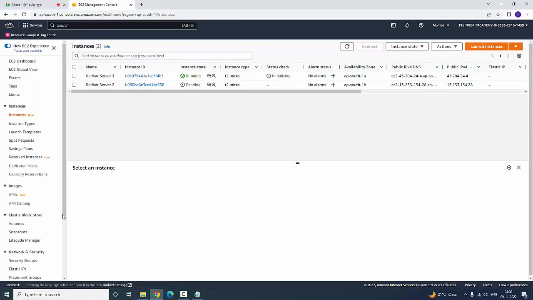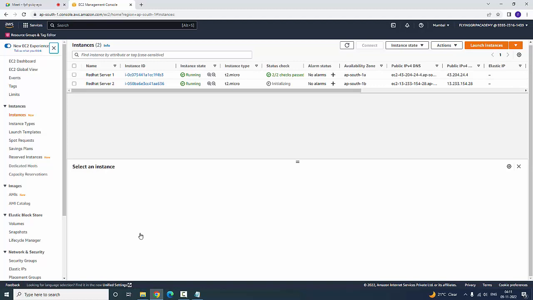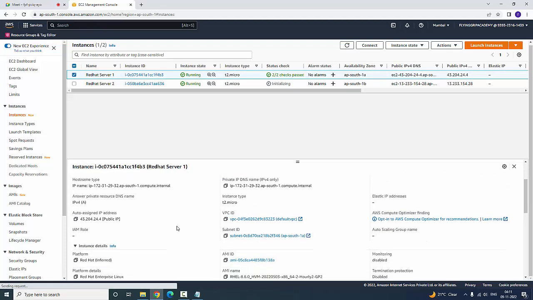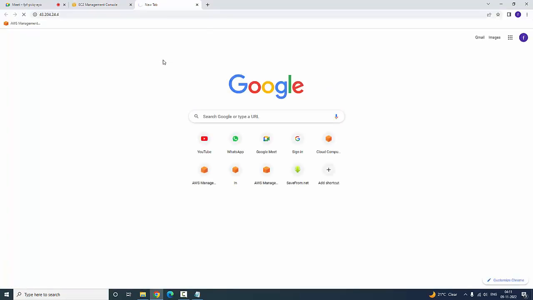So view all instances. We have created two servers, and now the health check has passed for Red Hat server 1. Click Red Hat server 1 and now copy the auto-assigned public IP, go to a new tab, paste and go.